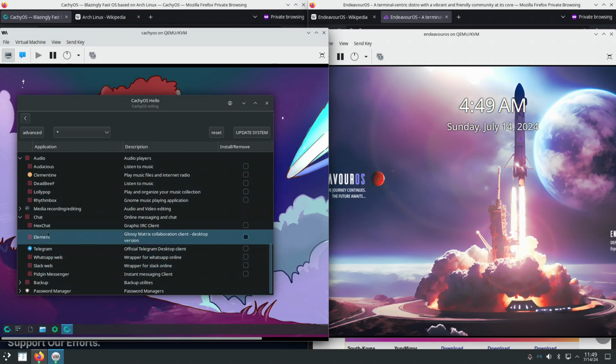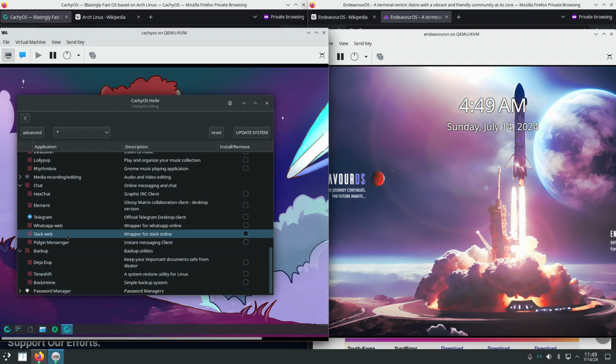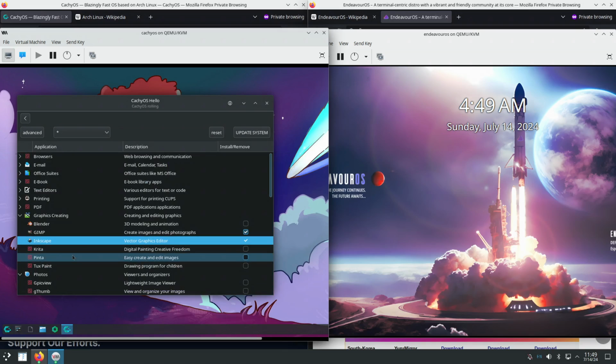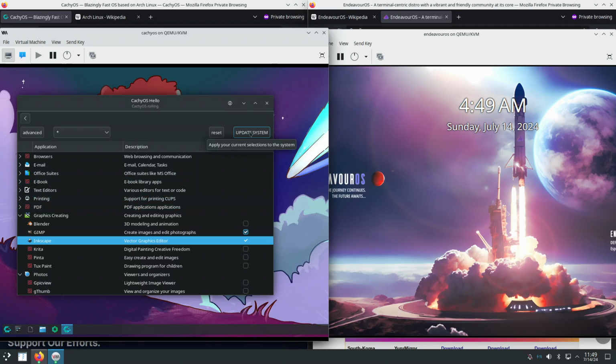IRC channel, IRC chat client, XChat. The web app Slack. WhatsApp online. Okay, let's see how we install things, this button hopefully. Apply your current selections to the system.